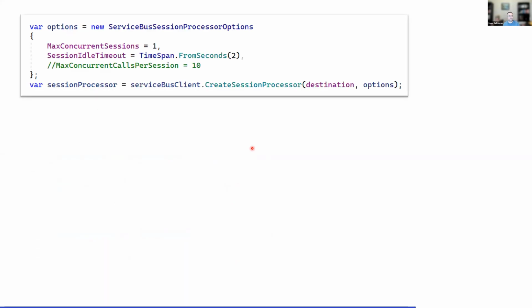Receiving is slightly different. For example, to use a processor, there is a session processor. It's almost the same concept, except slightly different. For example, obviously the names are different. In this case, I'm going to set max concurrent sessions to 1. What that means is, remember concurrency, scaling out? I don't want to handle more than a single session at a time.